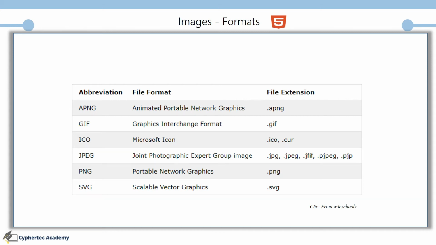In the previous lectures, we introduced images, but in this lecture, we'll go further to explain how to use images and how to do very exciting things with images in our HTML file. What I have here are different file formats and abbreviations for different types of images.